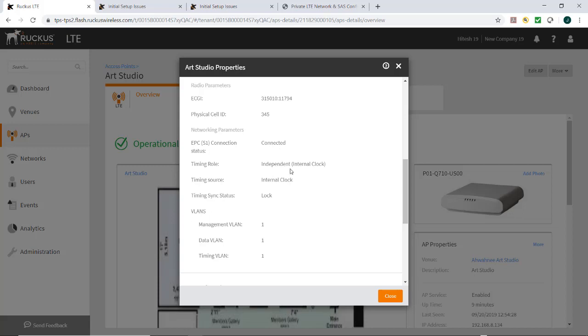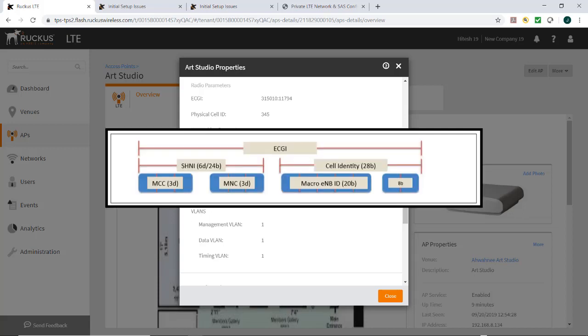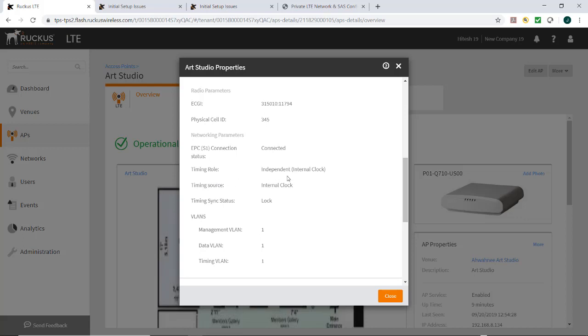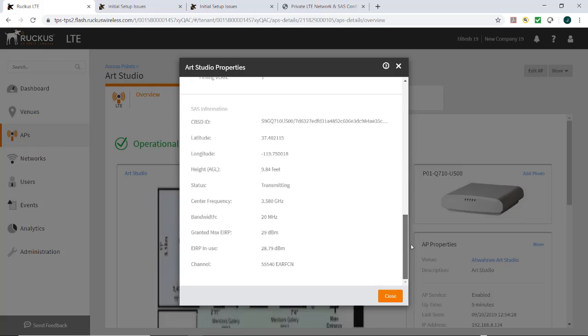What I want to mention here is that if you are intending to use a shared HNI, an ECGI record must be configured before adding the AP. We showed how to do this in our video on the ECGI concepts and adding the LTE network video. You also notice here that the timing row is independent and internal clock. If we scroll down, another thing here is my SAS information.